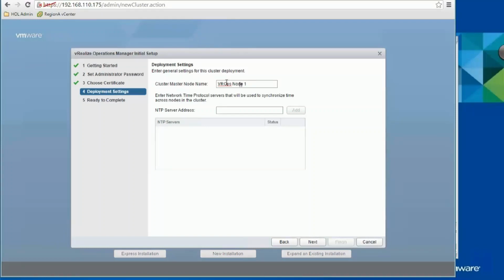The next piece is the NTP server address. Remember, I told you about time being important. You have to have the time zone correct, and you need to be using an NTP service so that all your nodes in a cluster and your remote collectors are all in sync as far as time. Time series data isn't good if the times are not correct. And at this point, I'm ready to go. Those were all the questions.